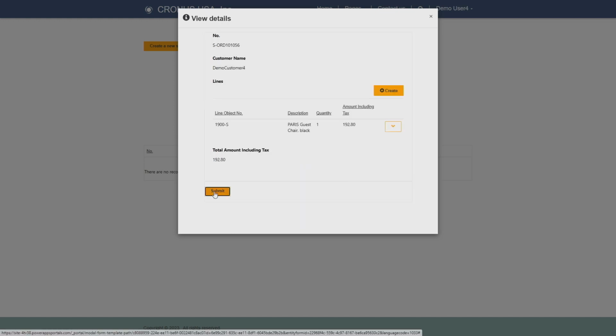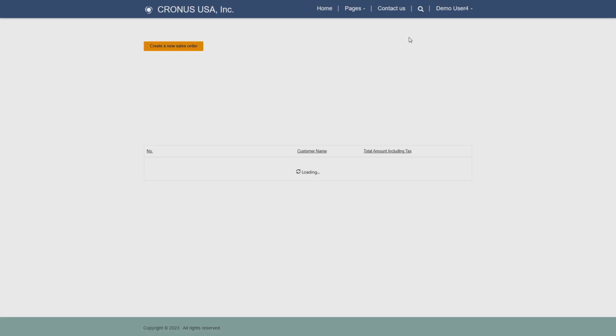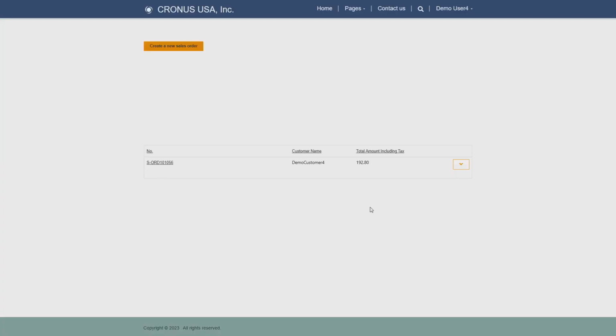Okay, so now I'm submitting a sales order. You can see in Power Pages, now I have access as the authenticated external user, which is demo user 4, and have a sales order created through Power Pages. Now I'm going to log out, and I'm going to sign in as a third scenario, which is actually a Business Central admin user that will process that sales order and ship and invoice it.